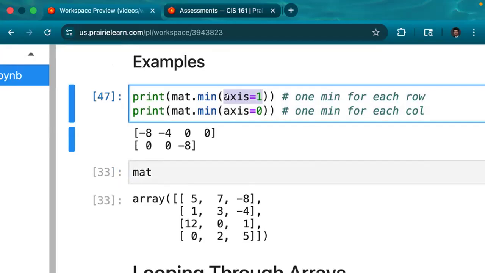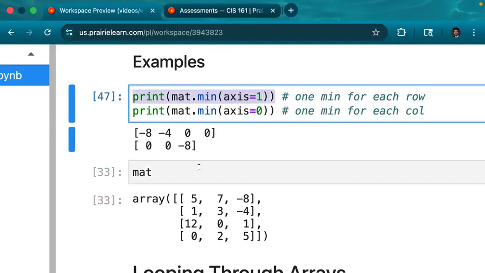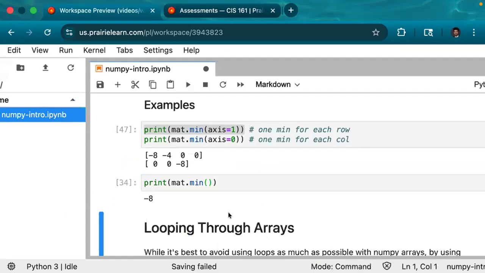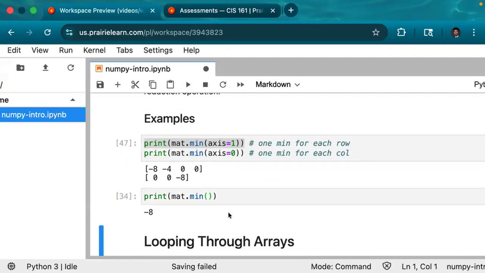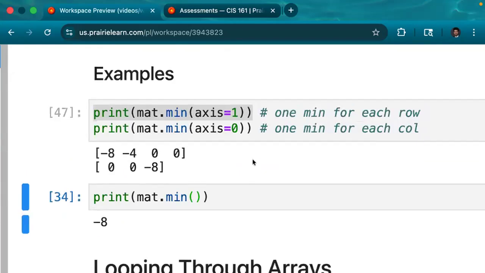And by default, again, the minimum just does everything. If you don't put anything, it will reduce the dimension. It will only return 1 number, as we've seen before. So this behavior really depends on whether you put the axis there and what value you put for the axis.